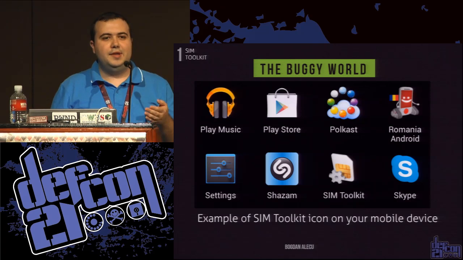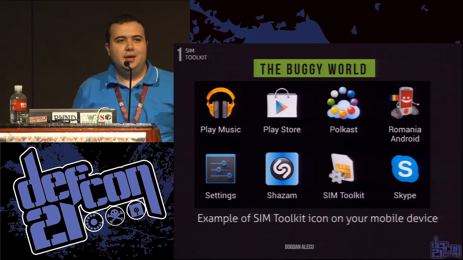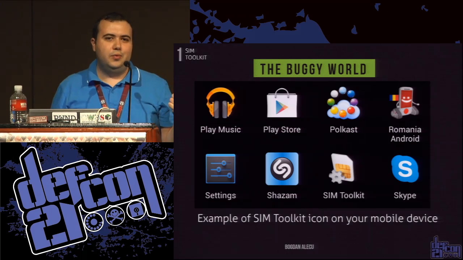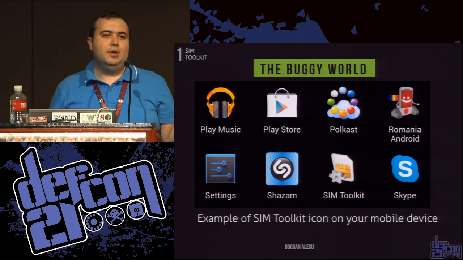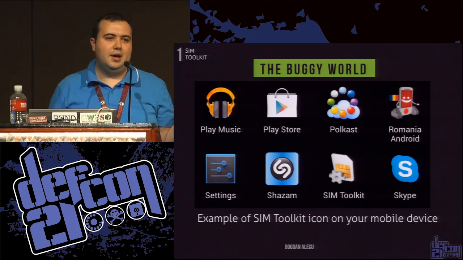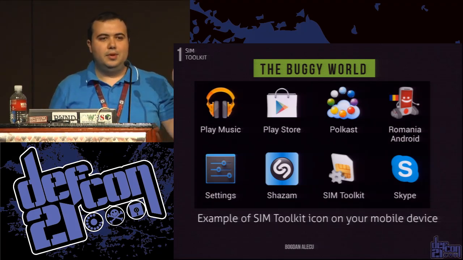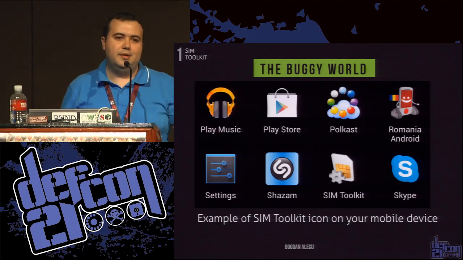Since this application sits on your SIM card, the carrier has a way to update these applications or modify them or delete them and so on. So for example, if the customer support number changes, the carrier will send an over-the-air update, which is basically a text message to your SIM card saying that the SIM card should update the phone number for the customer support.